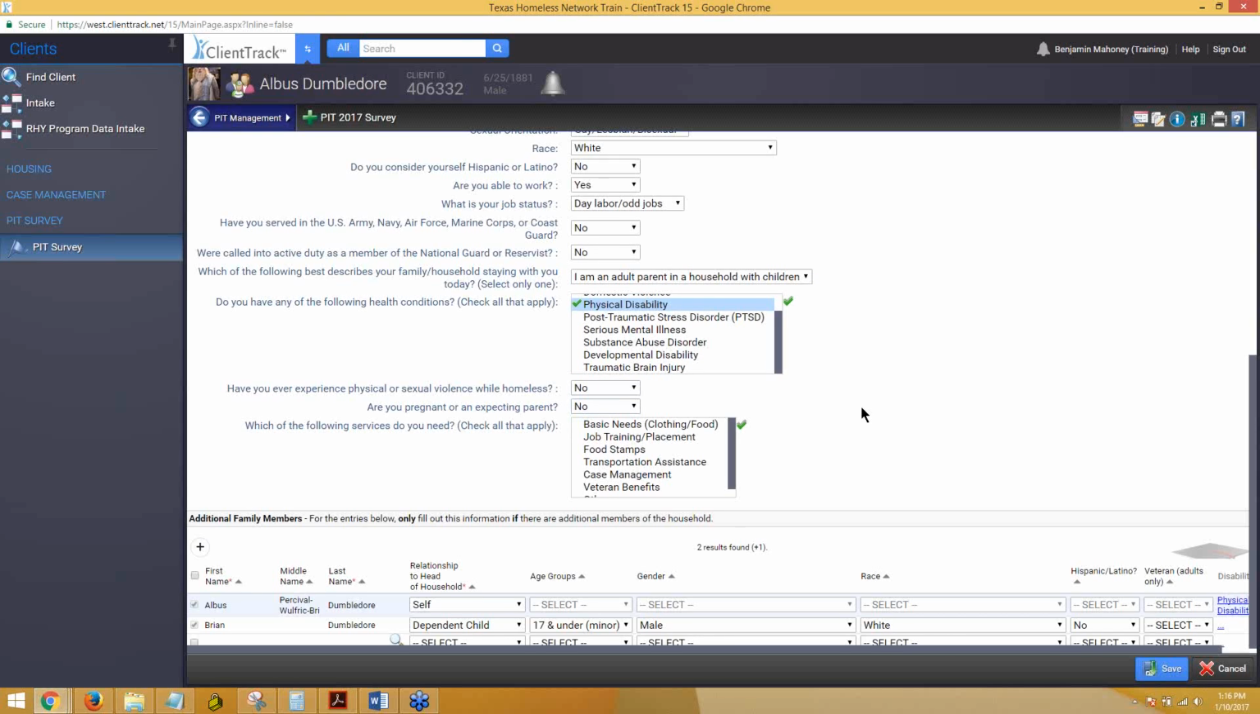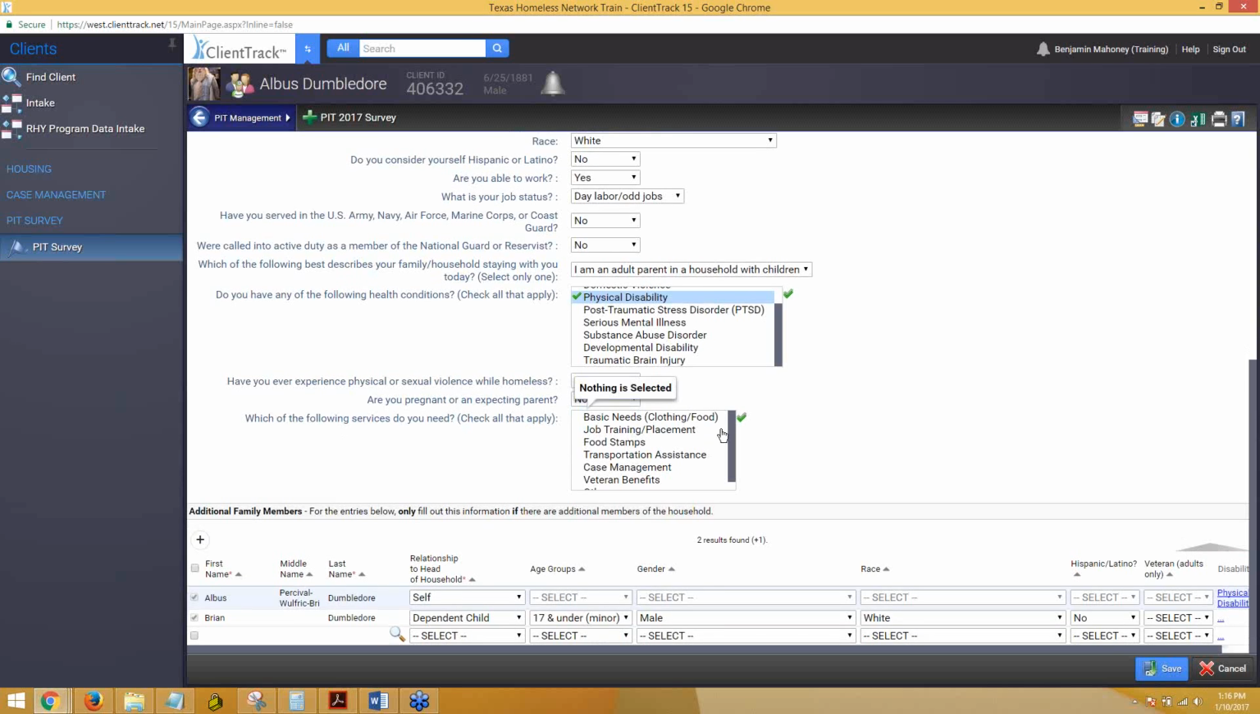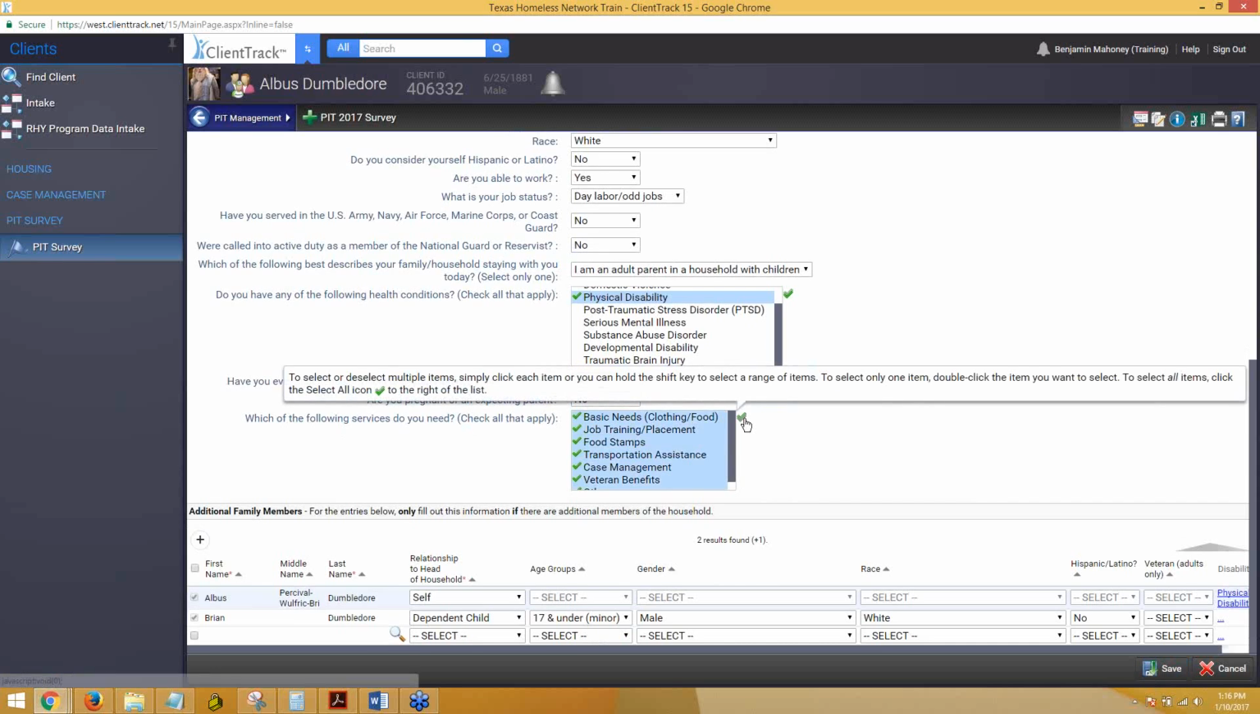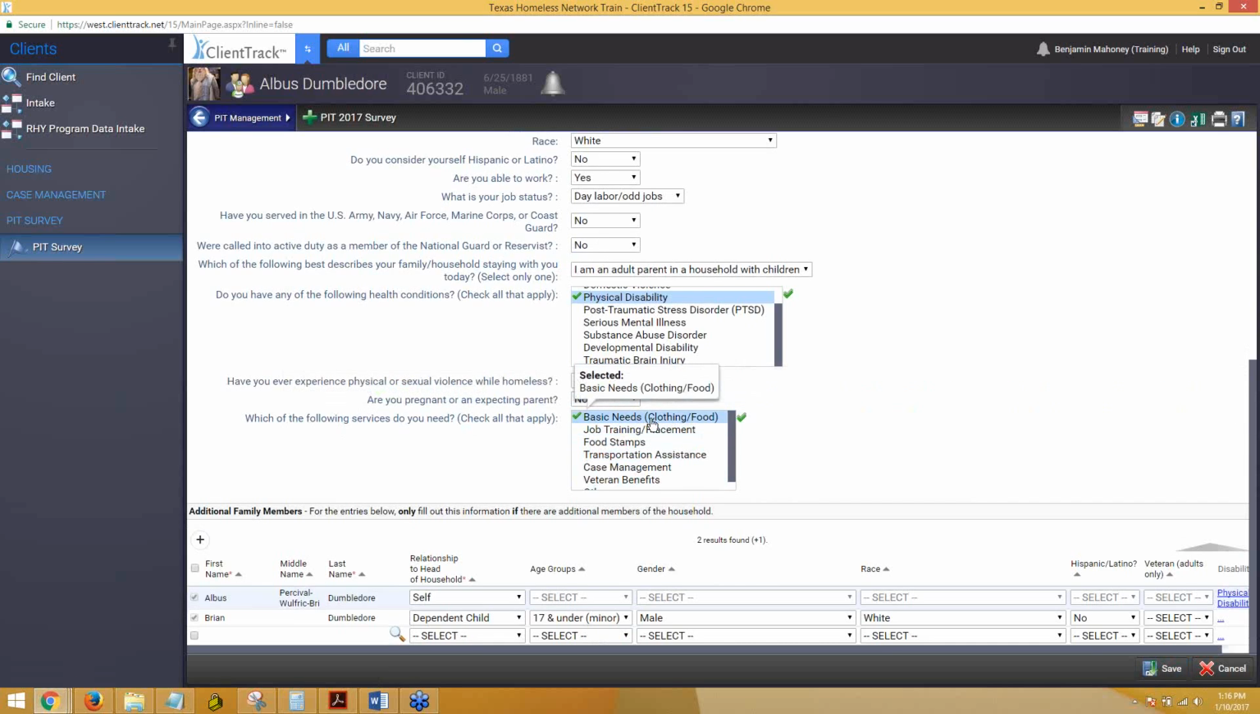And finally, which of the following services do you need? Whatever the client reports needing, we can mark there. It's multiple select. You can select all, you can select none, or at least one or two. We'll do basic needs and job training and placement.